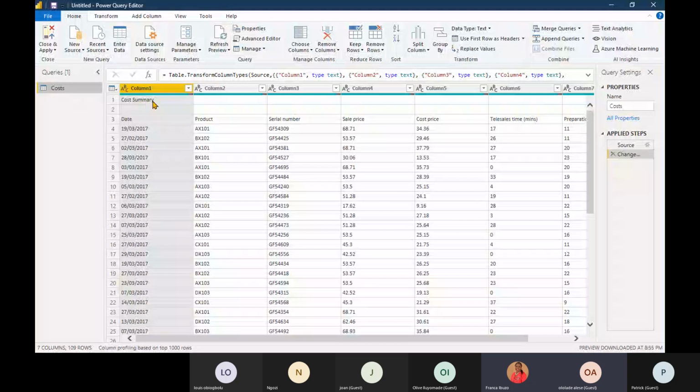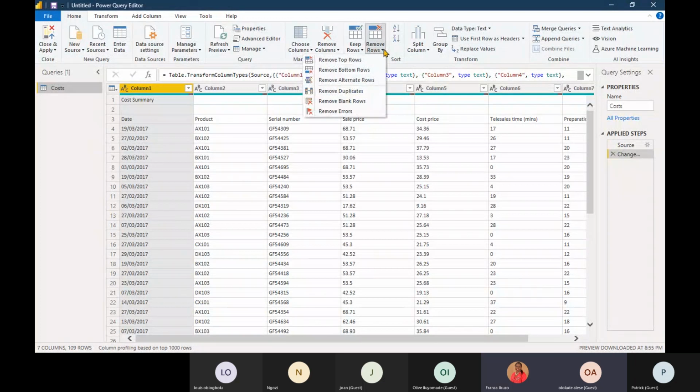Can you see the remove rows on the menu? Yeah, the middle there. Okay, yes. Click on the down arrow key next to it. Okay, you can see remove top rows, remove bottom rows, remove alternate rows. Hold on, please, Patrick. I'm just explaining this. Remove alternate rows means, suppose you want to leave the first row, remove the second one, leave the third one, alternate rows. That's as the name implies. Then remove duplicates, remove blank rows, or remove errors.